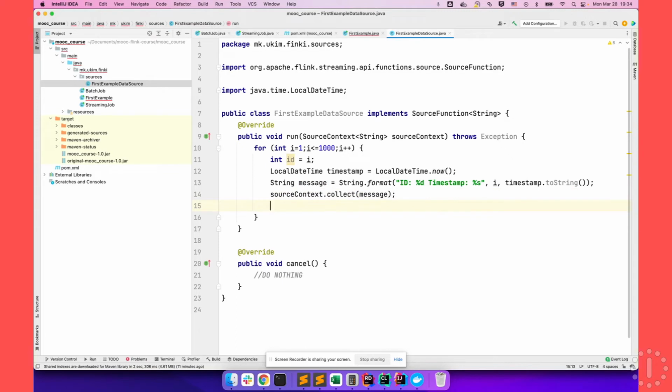But as I said, we want to simulate a stream. So if we do it this way, it will just shoot 1,000 messages right away. So let's make this method sleep for several milliseconds all the time.